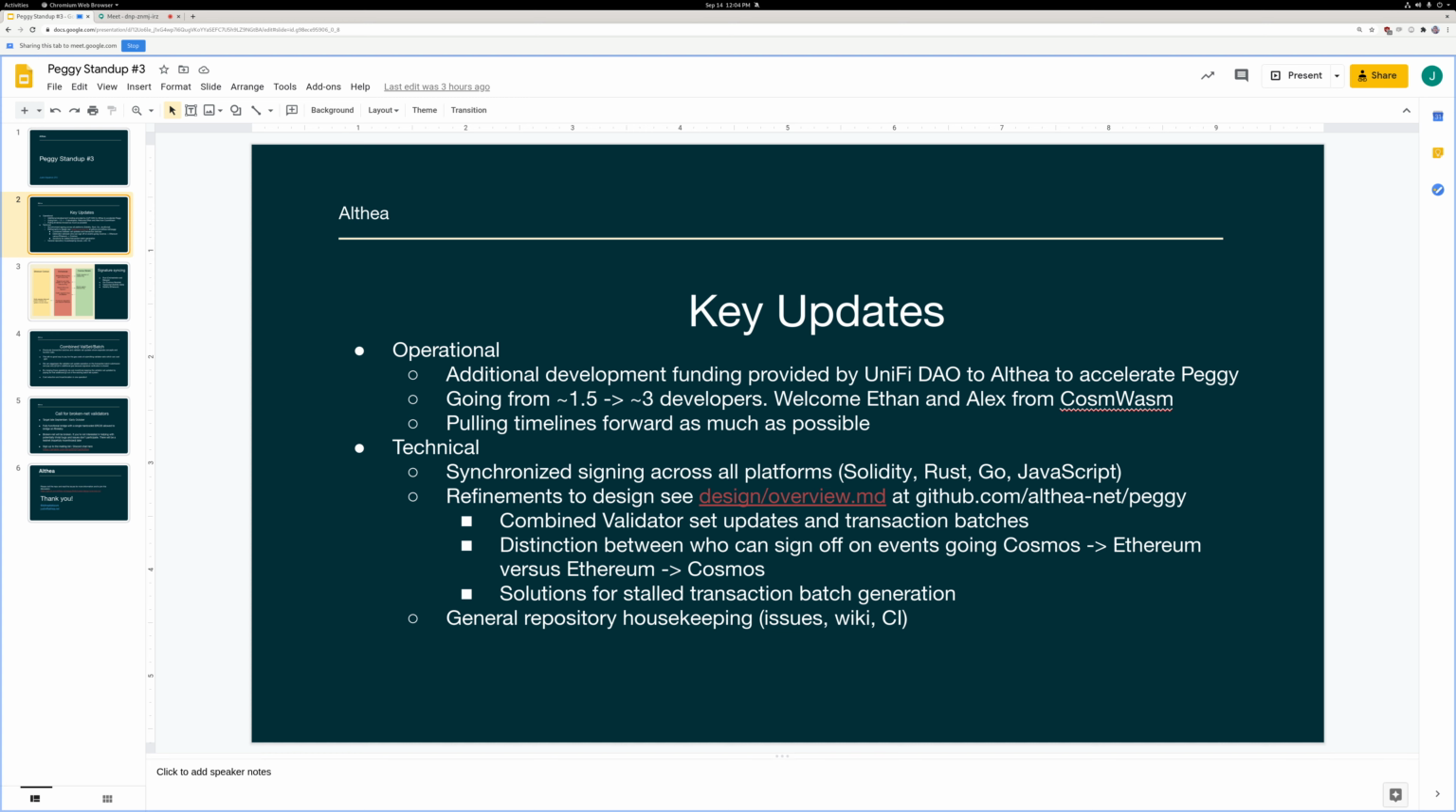Ultimately, the goal of this extra funding is to both expand the feature set a little bit with better support for multiple ERC-20s, and to try and bring the timeline as far forward as possible. So we're going to be trying to do this as fast as reasonably possible while writing code that works and is secure, because we know that there is huge demand from the entire Cosmos community to have this ready as quickly as possible.